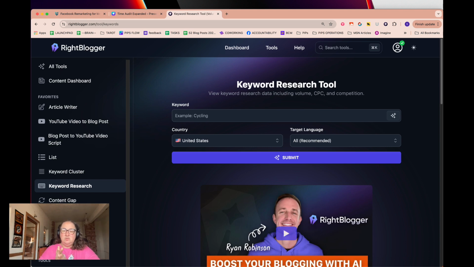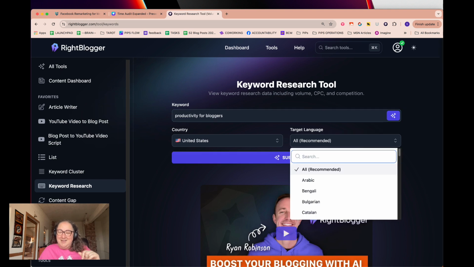You can also use KeySearch if you really want to go deep. KeySearch is an absolutely amazing keyword research tool. So while this is a RightBlogger review, RightBlogger is not my keyword tool of choice. It's just because it's in here, I do use it. So let's go again, productivity for bloggers. If you're watching this and this is your niche, you're welcome.